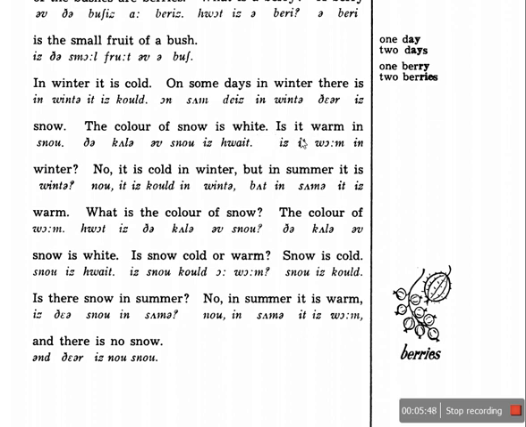Is it warm in winter? No, it is cold in winter, but in summer it is warm. What is the color of snow? The color of snow is white. Is snow cold or warm? Snow is cold. Is there snow in summer? No, in summer it is warm. And there is no snow.